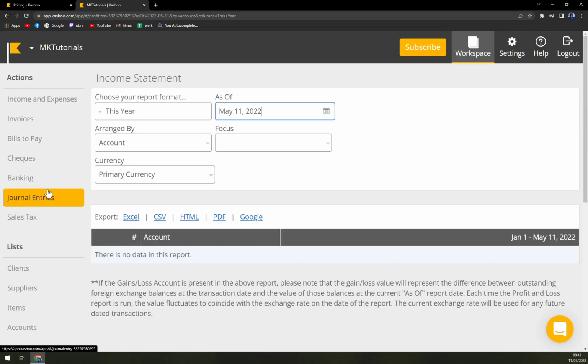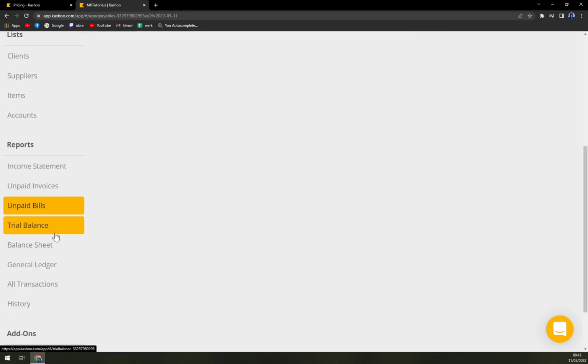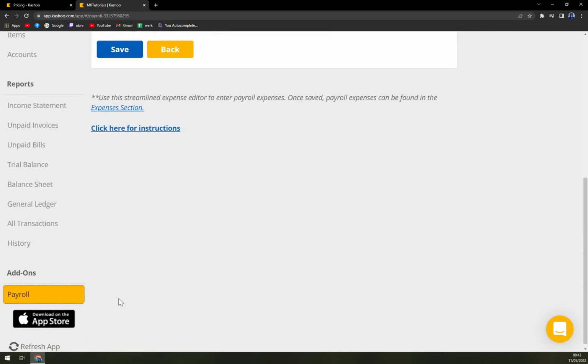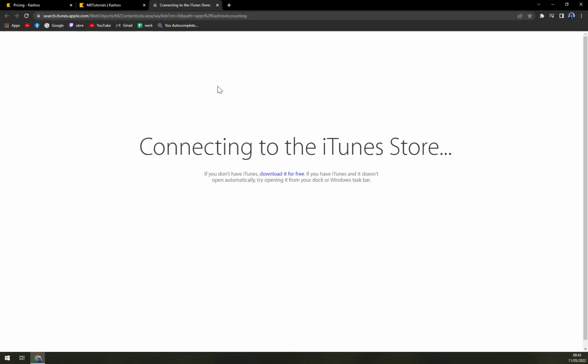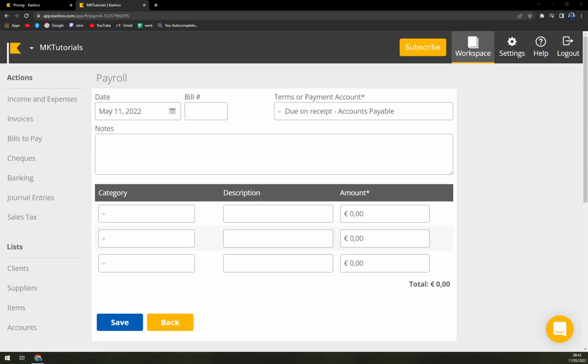Reports: income statements, unpaid invoices, unpaid bills, then the balance sheet, general ledger, all transactions and history. With add-ons, you can add a payroll. And as you can see, you can run it on the iPhone. So that's kind of nice. If you have an iPhone and you are trying to pick your accounting software according to if you can operate it on your iPhone, that is the really nice information that you are basically looking for.